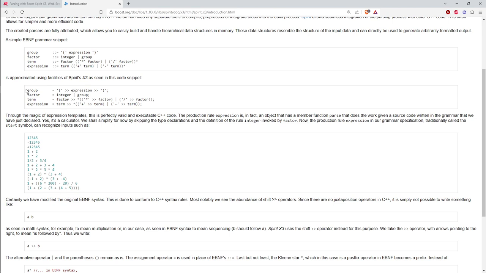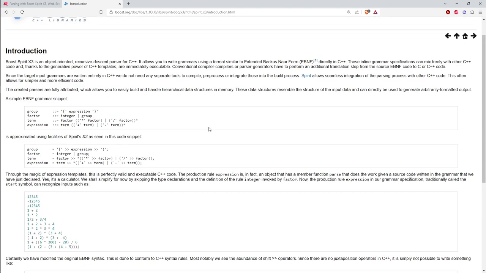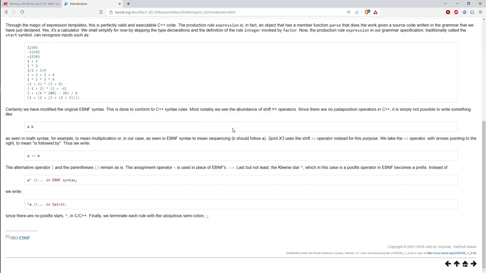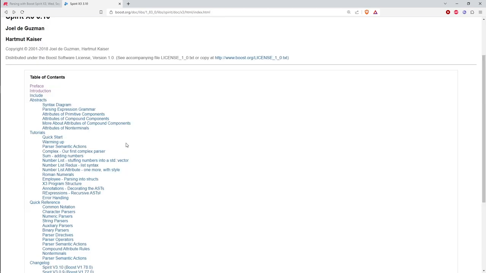So where were we? Okay, we were saying this is a sequence of C++ code using expression templates that encodes the idea of this grammar. And that is the basic notion for everything in Boost.Spirit. And they show some examples here of valid expressions that can be parsed by that grammar. And then they explain how certain things in BNF can't be directly represented, so they use C++ operators to represent the corresponding thing.